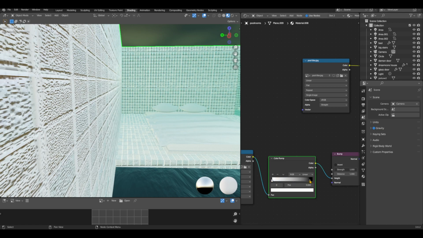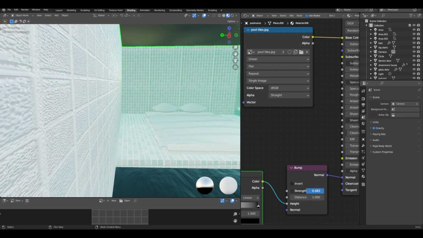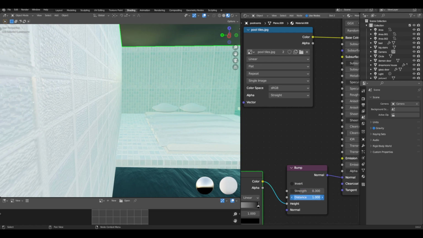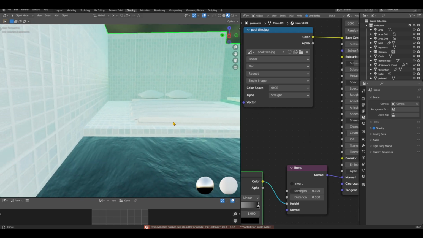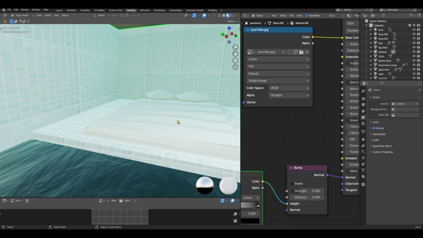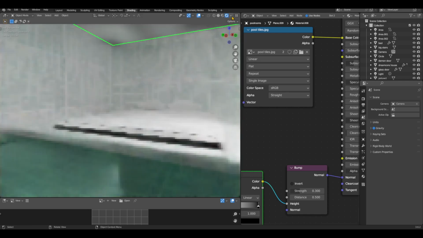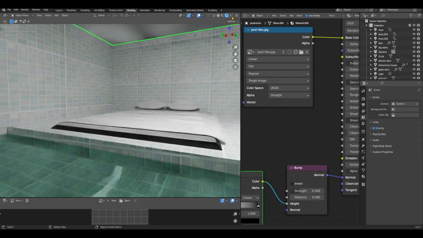So we're going to do this, and I don't want it really rough. So what we're going to do is turn the strength down about right here. We'll turn distance to about 0.5. There we go. About 0.5. Now look at that texture. We have a beautiful, beautiful texture. Let's go back into render mode. Yeah, see, that looks a whole lot more real because we have that texture there.